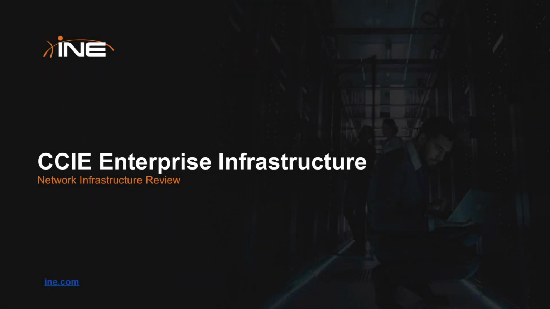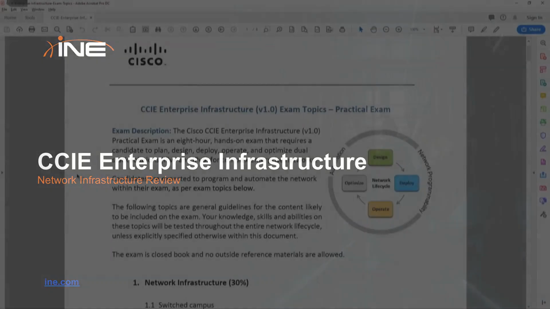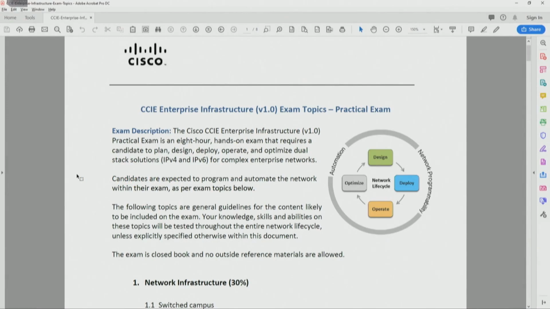Okay, so let's go ahead and bring up the blueprint for enterprise infrastructure. It says Enterprise Infrastructure version 1 is an 8-hour hands-on exam that requires a candidate to plan, design, deploy, operate, and optimize dual-stack solutions for complex enterprise networks.